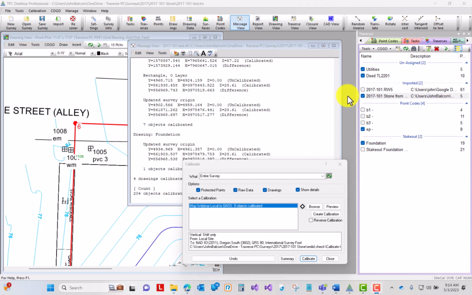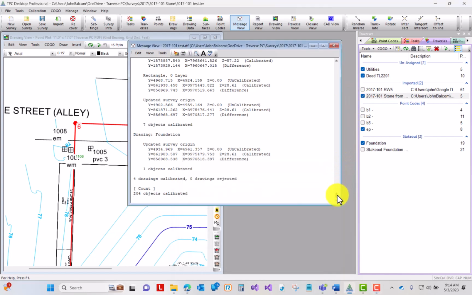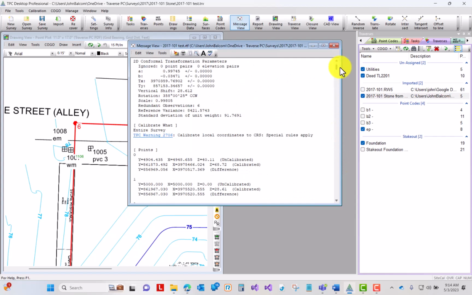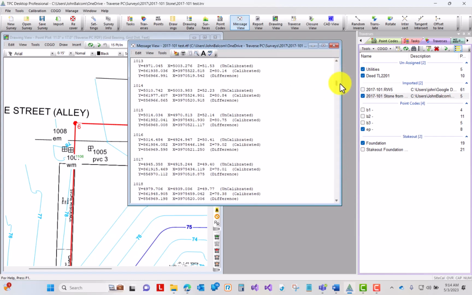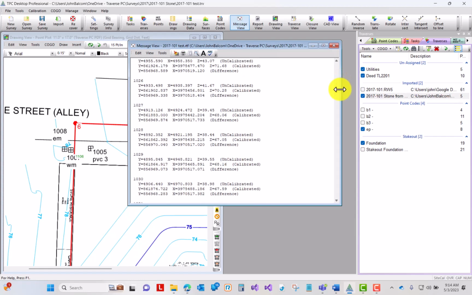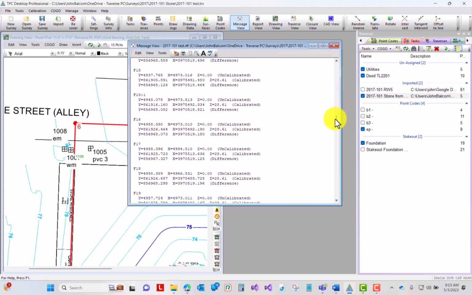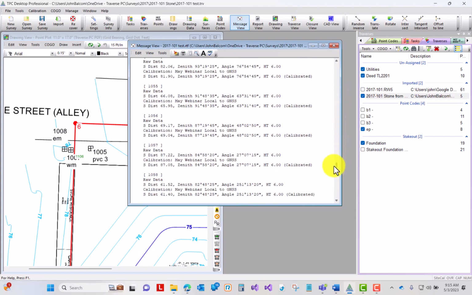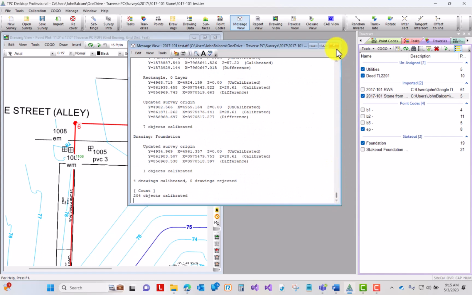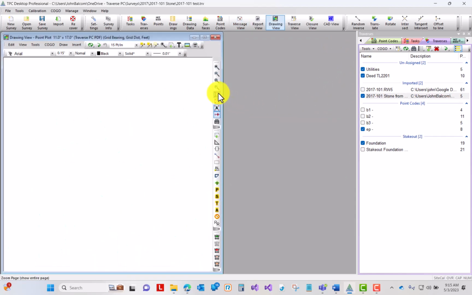So let me just reiterate again that this was the workflow we were after. I want to move everything in this survey to the position used by my GNSS. So I can come in here now and say, okay, what actually happened? Well, here's my calibration information. And I moved everything up from local, uncalibrated, to the state plane calibrated. I did that for the points, for the drawings, for the raw data, and all that's here in the message view, so I know exactly where I'm at.